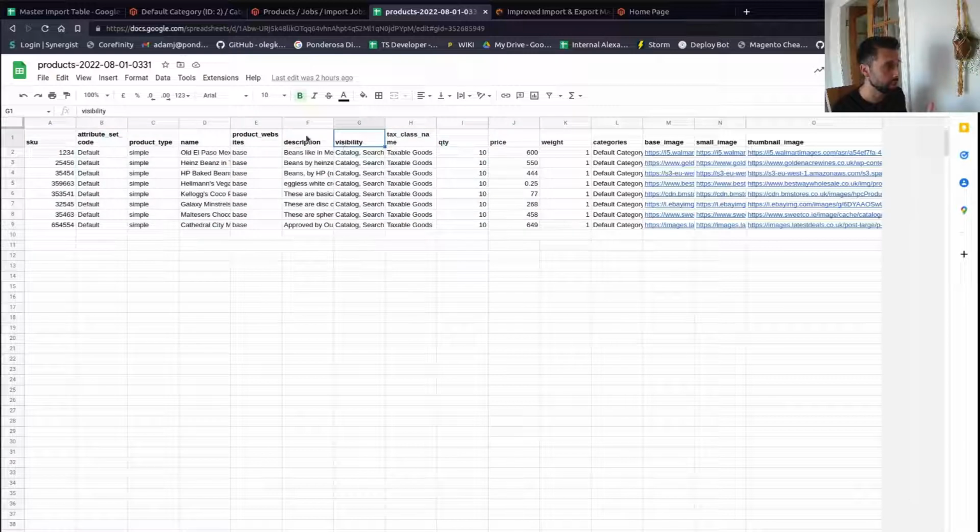You need visibility, description, and what websites the products are going into. So I'm going base, so basically it can go into any website. I'm only running the one. Product type, attribute set code, and an SKU. And I know these are all foodstuffs, but they're only pretend. And this is a good one though.